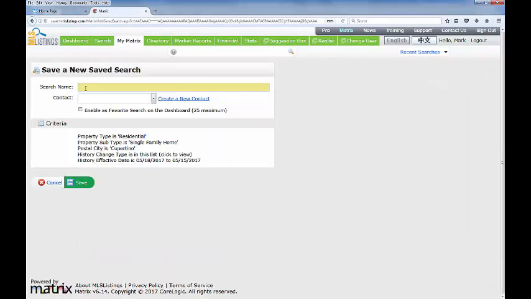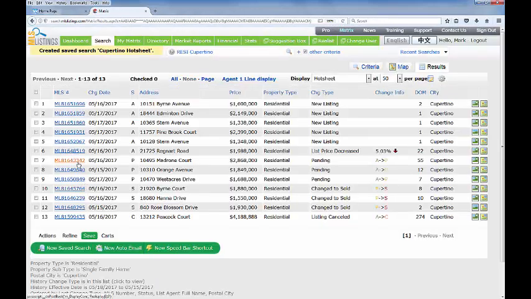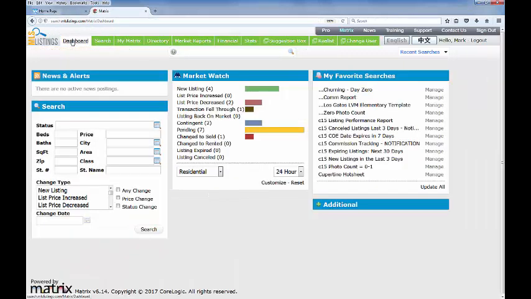I'm going to give it a name and I'm going to call it Cupertino Hot Sheet. And probably one of the most important buttons we have in our system, it makes things easier for you when you go to look for something: I'm going to enable this favorite search on my dashboard. Here's my dashboard up here in the upper left-hand corner. Click the Save button.